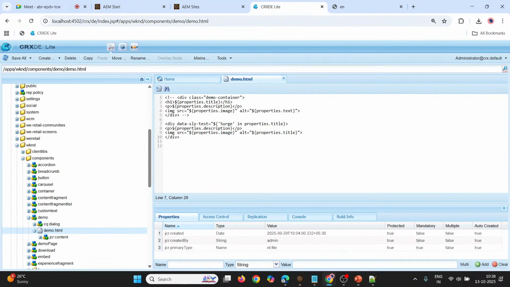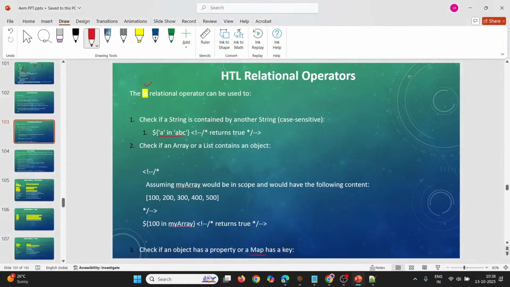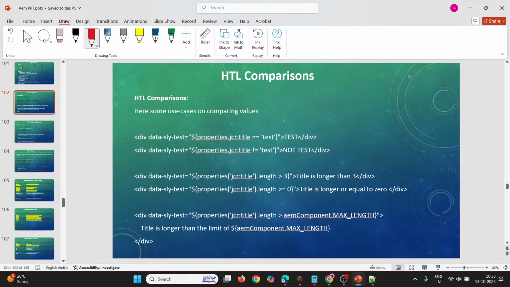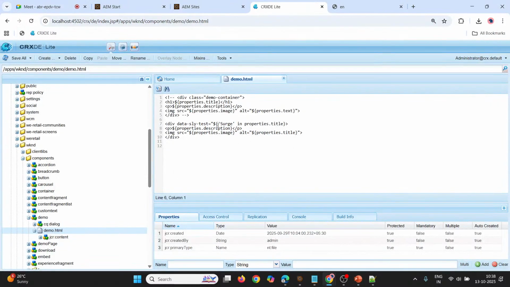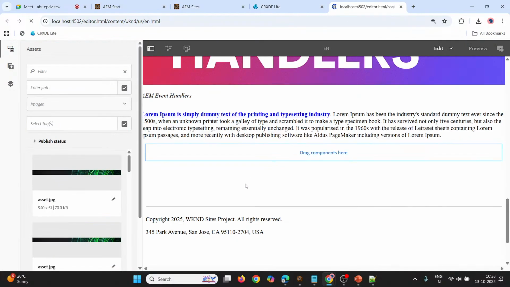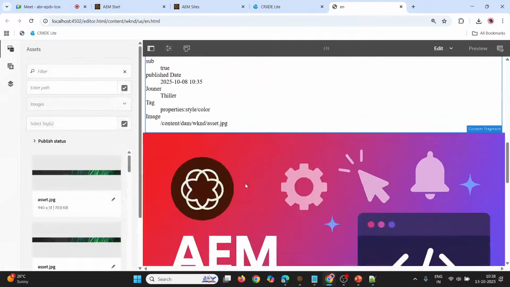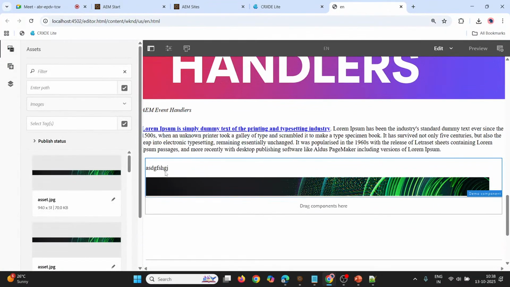So data-sly-test search in properties dot title, in ABC or some such, an error it will return. Yeah, the double quotes are missing, right? So you have to mention the double quotes as well. Now it is printing the image as well as the text.